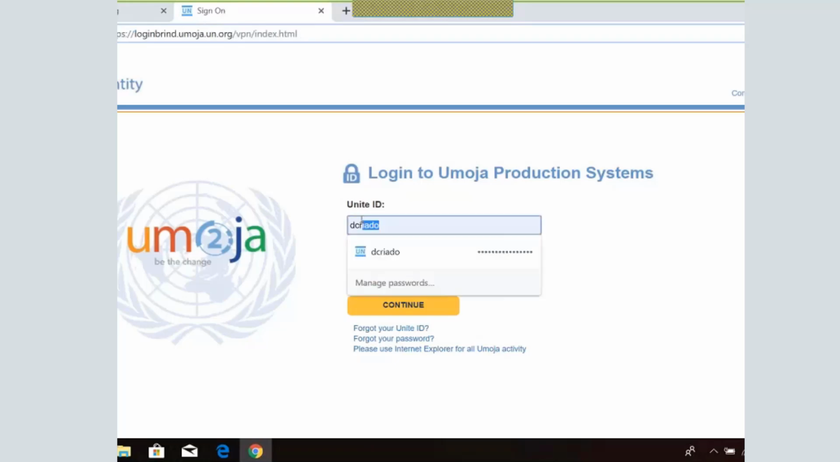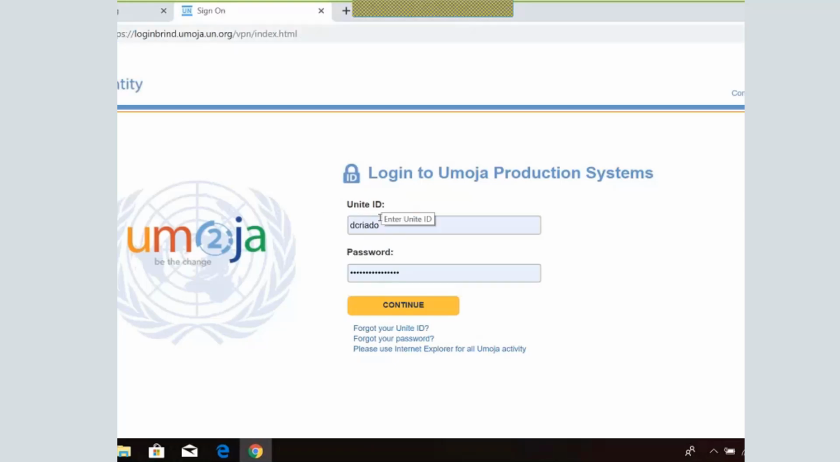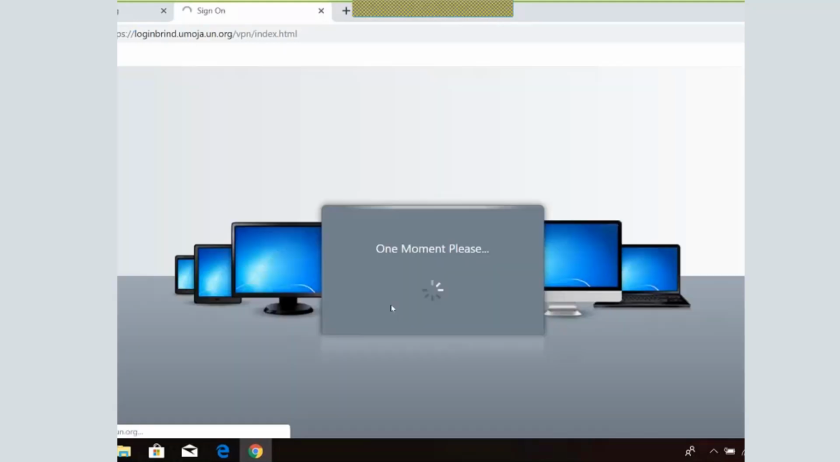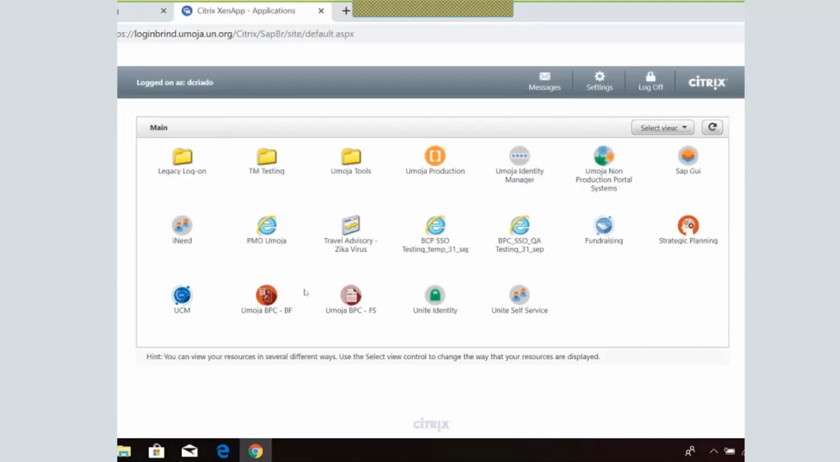So I just inputted my Unite ID, former EADMS user, and my password. Click continue, and as you can see in the slides, which will be shared with you after the session, of course, there are several icons in the Umoja dashboard. The one that we're going to target now is Umoja BPC budget formulation. Okay, this is the one.